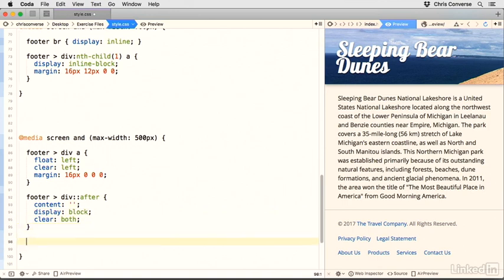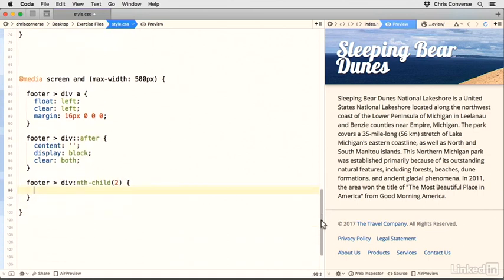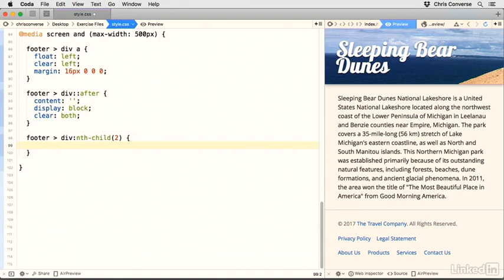And then finally, let's add one more rule to target the second div element. So we'll type footer greater than div colon nth child. Put in our parentheses, number 2, space, let's put in our brackets. Let me scroll up here a little bit. Now what we want to do for the second div is add a rule across the top and then space this out a little bit further. So first let's start with the spacing. So we'll do that by adding a margin property. We'll add 24 pixels to the top, 0 on the right, 0 on the bottom, and 0 on the left.